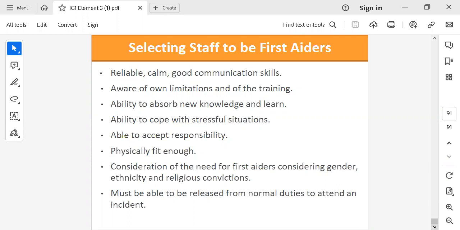So we need to consider these things also because we are HSE personnel, HSE managers, HSE officers, or HSE engineers. First aiders must be able to be released from normal duties to attend an incident. If the first aider is working on other duties also, during an emergency he needs to be released. In that way, we can manage the first aid personnel.